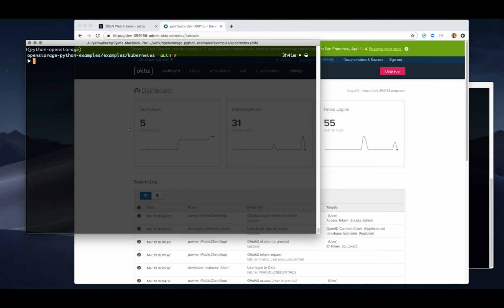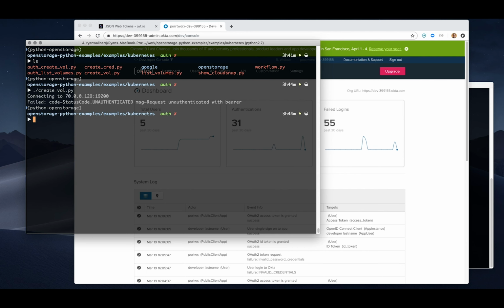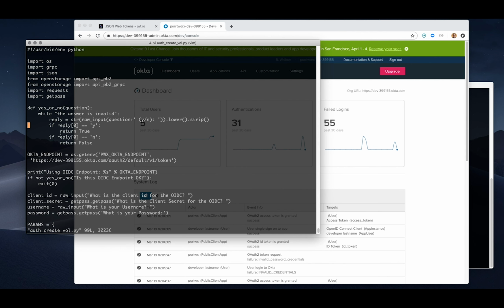So here we have a terminal with some of the scripts that we provided in some of our other demos. We can use one of the old scripts to try and authenticate, but now that we're running PX security, we get an unauthenticated error here, which is expected. So now we have to look at how we're going to authenticate with our cluster.